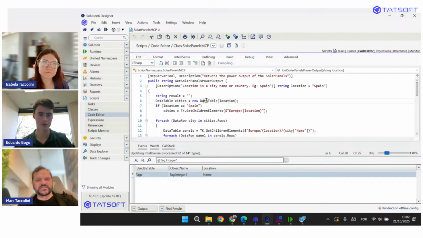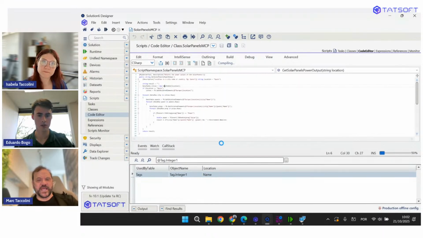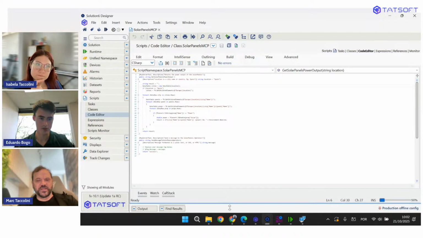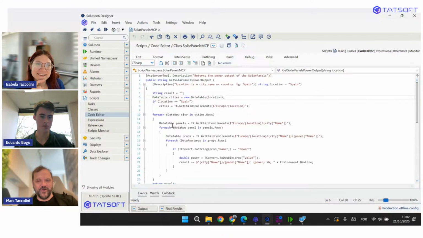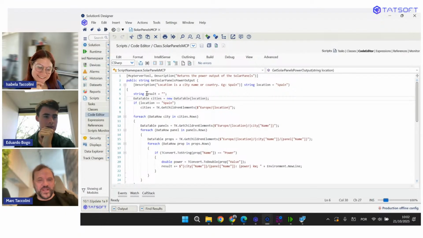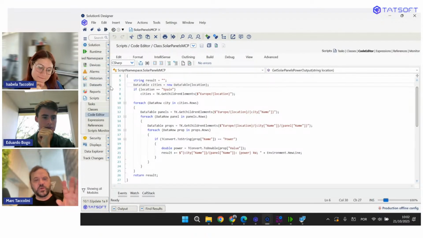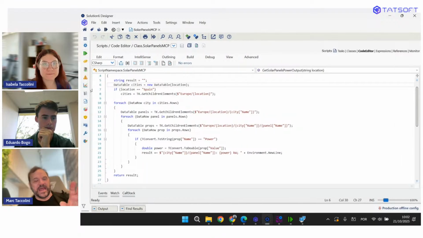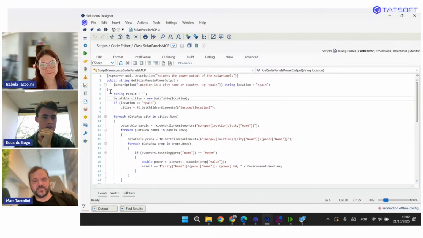So essentially, when you expose an MCP tool, yeah, just make that code bigger. Thank you. When you create an MCP tool, you are creating a custom class in your script.